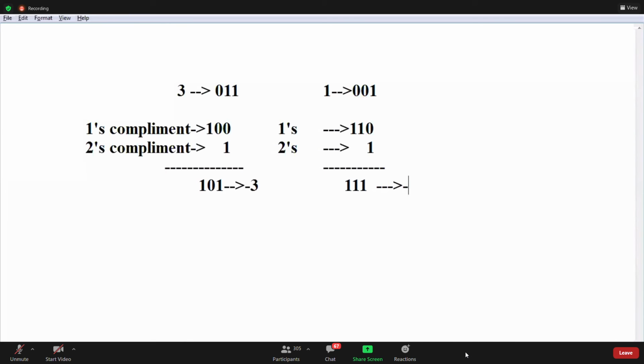If you do 2's complement for a positive number, you get the negative number. If you do 2's complement for a negative number, you get the positive number. Understood? Negative number's 2's complement is just the positive number, and positive number's 2's complement is just the negative number. Clear? For 3, if you want to do for 2 also, you can do, guys. This is for 2, 010. I want to do 1's complement, guys. This is a 1's complement, 101.